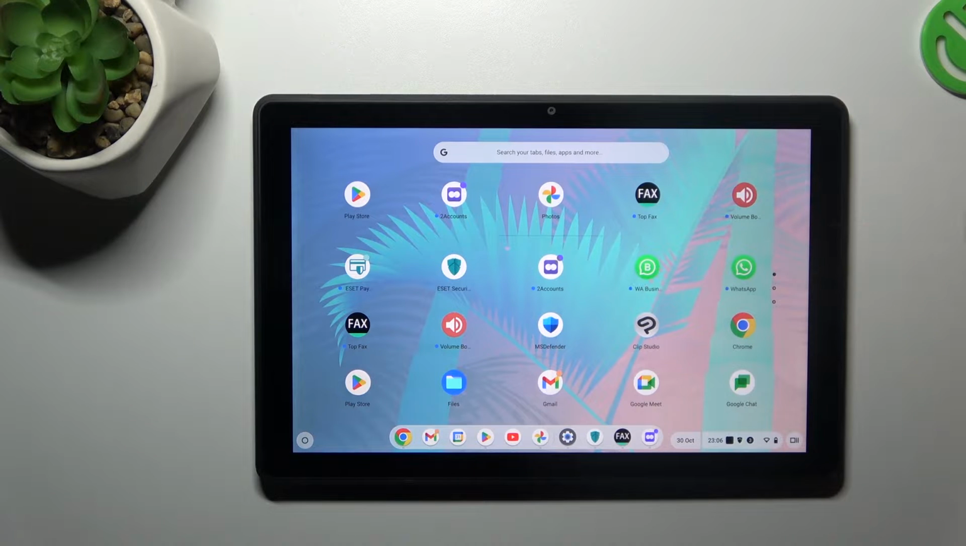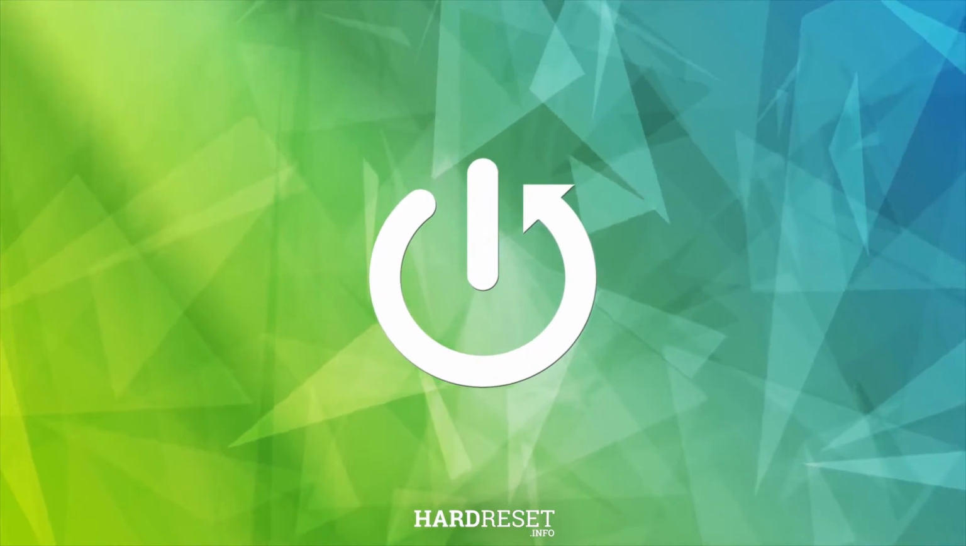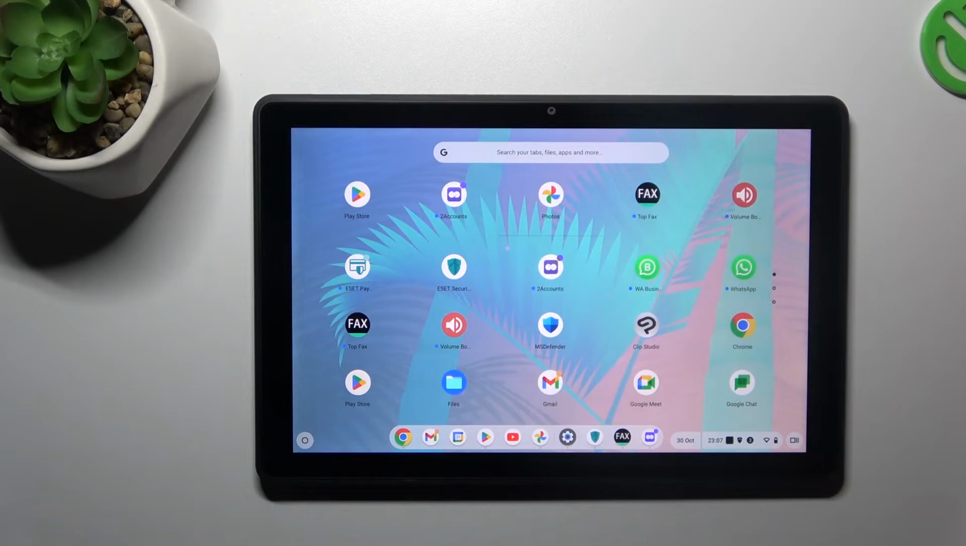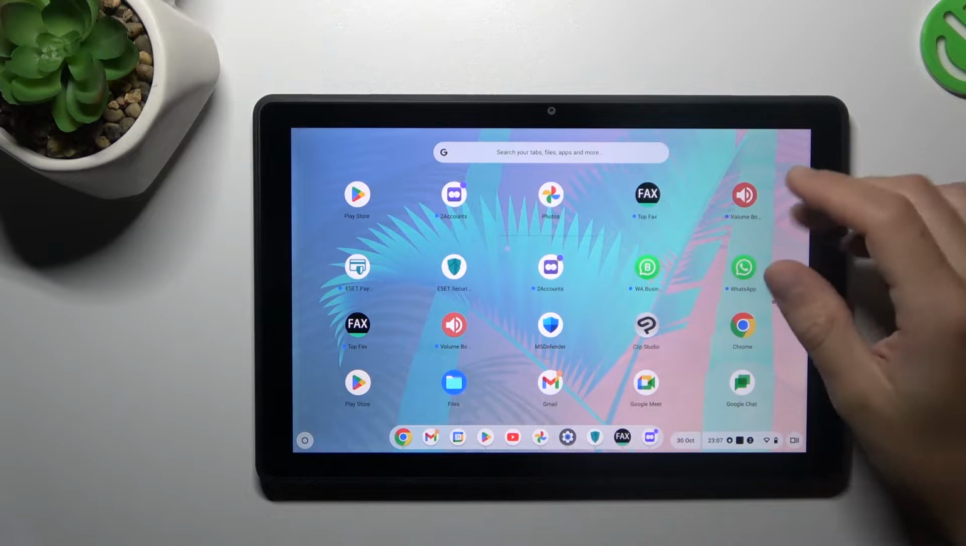Today I'm going to show you how you can remove the icon notification dots from your home screen in Lenovo 10e Chromebook. So as you can see, I have notification dots on the 2 Accounts app and the Gmail, and now I'm gonna show you how you can hide it.